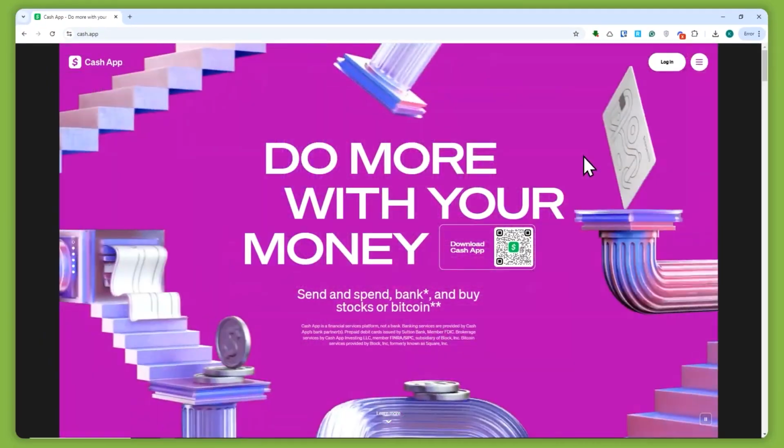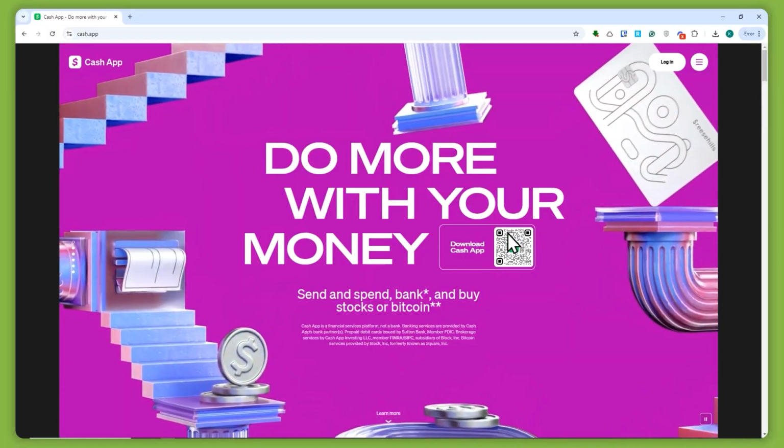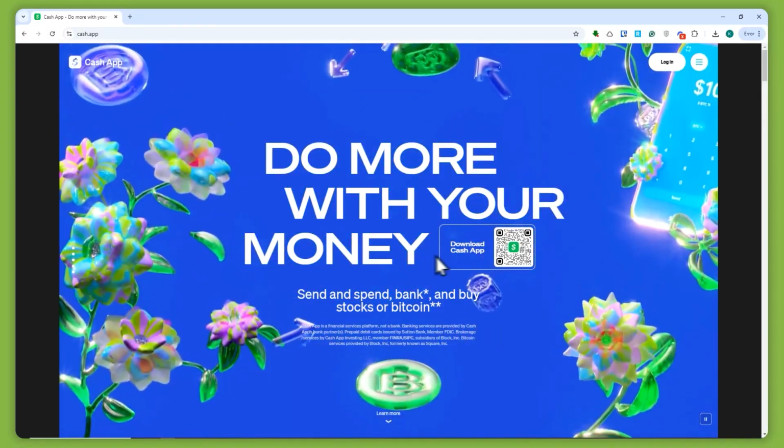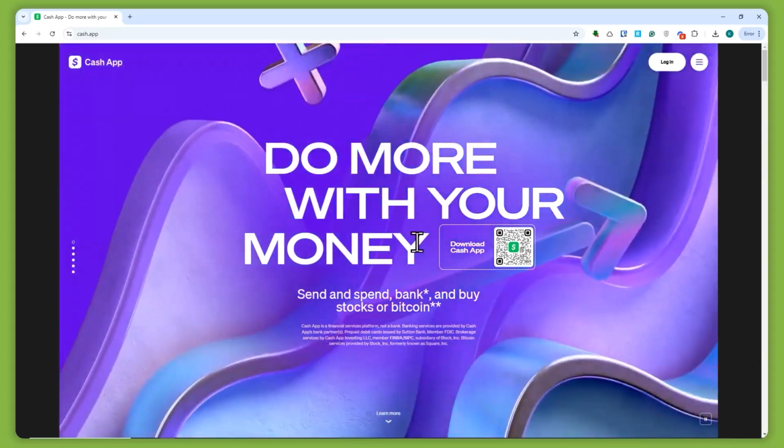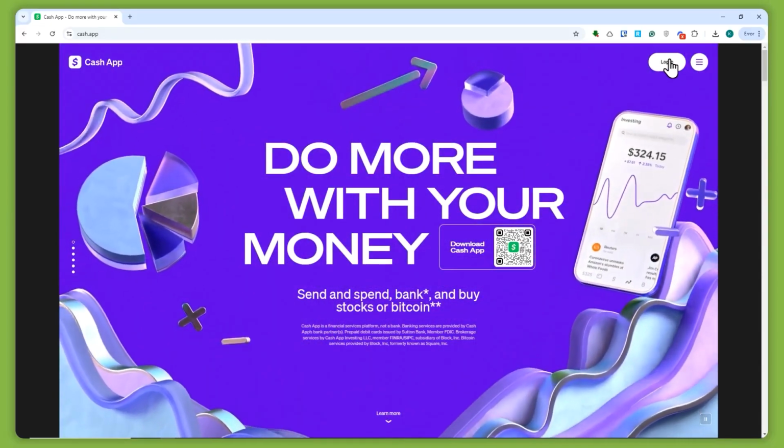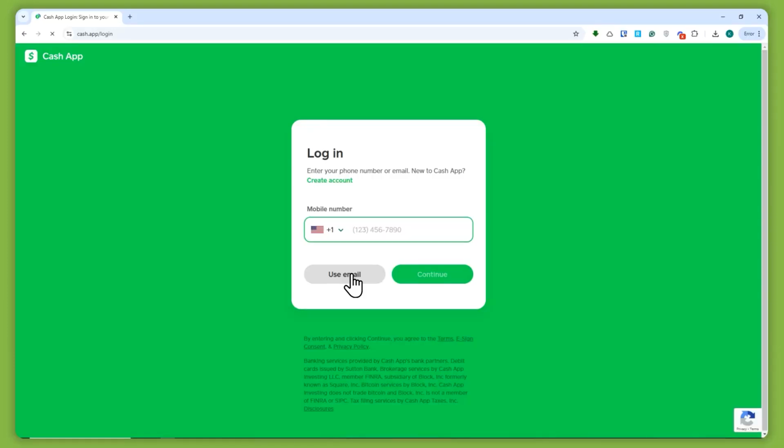If you want to proceed here in the browser, which we'll be doing for this example, you want to click on the login button on the top right, as you can see right here. Click on login, and then from here you would need to provide the mobile number of your account. If you don't have that, or if you don't want to use your mobile number, you can use the email instead right here. Then you would need to provide your email. And in my case, let's just go for the phone number.